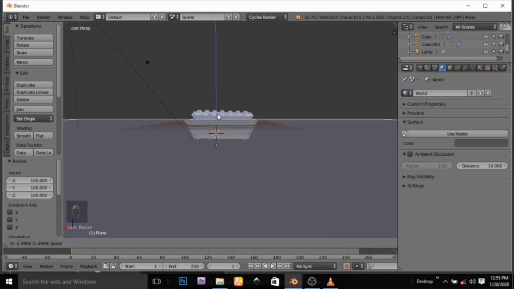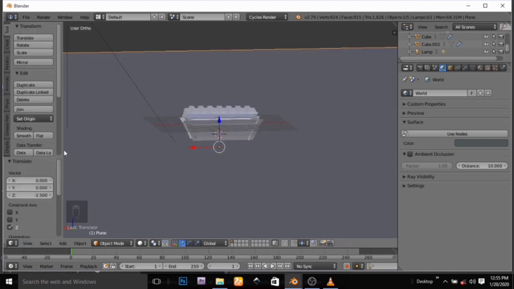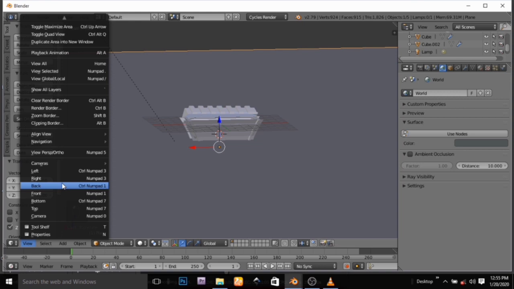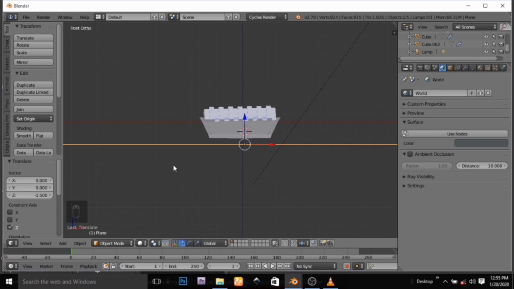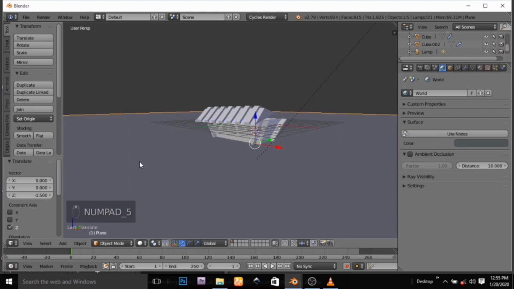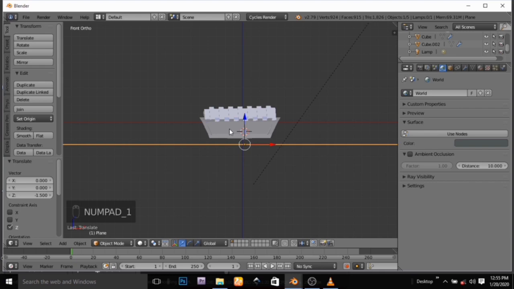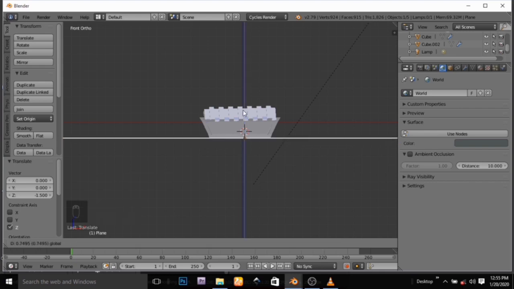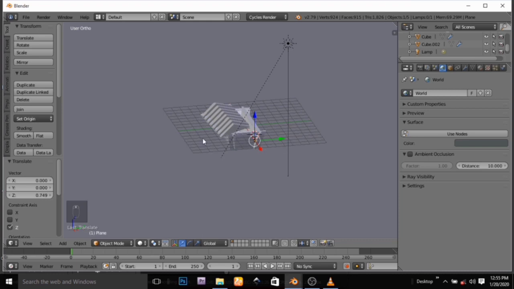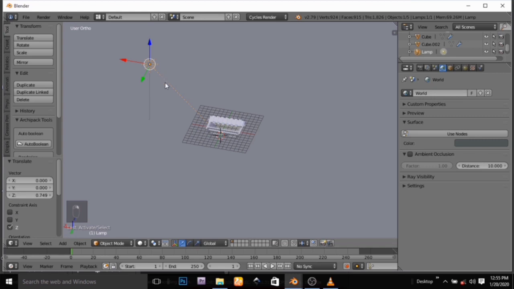You can easily go here, view, orthographic view, front view. Or easily you can use numpad 5 to go in and out of orthographic, and numpad 1 for front view. Okay, so we take it up. Good, so it sits directly on it. And what next? We hit our lighting. I think I'll put it back. Let me hide it again. Then Alt H.